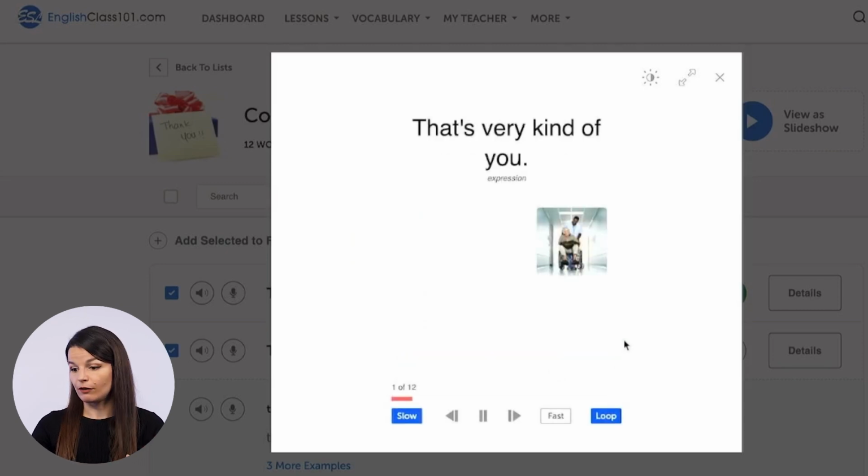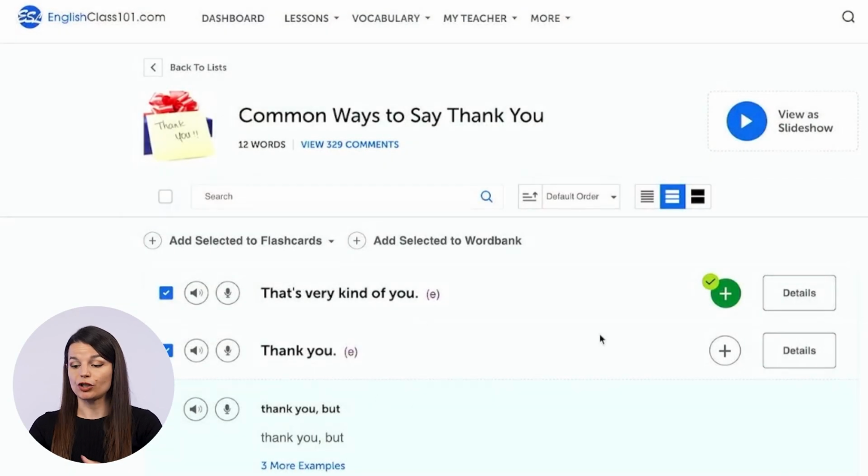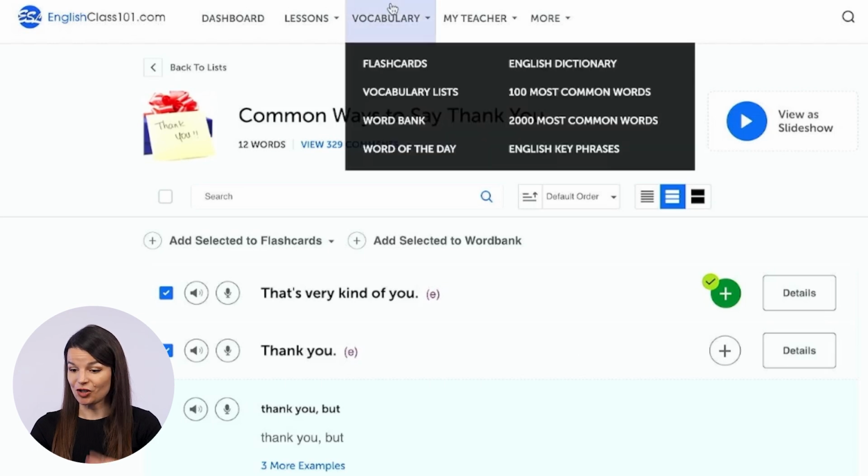So there are a number of different tools that you can find right here from the vocabulary list page. All of these tools are available for each of the different vocabulary lists, not just the main vocabulary list page we just looked at. So make sure to check these out.